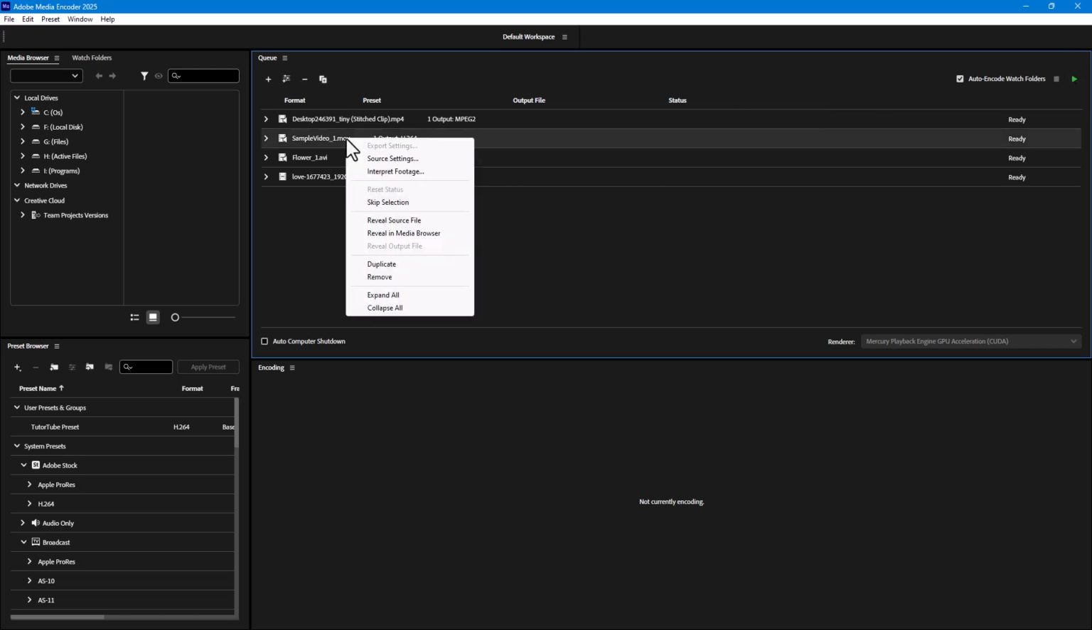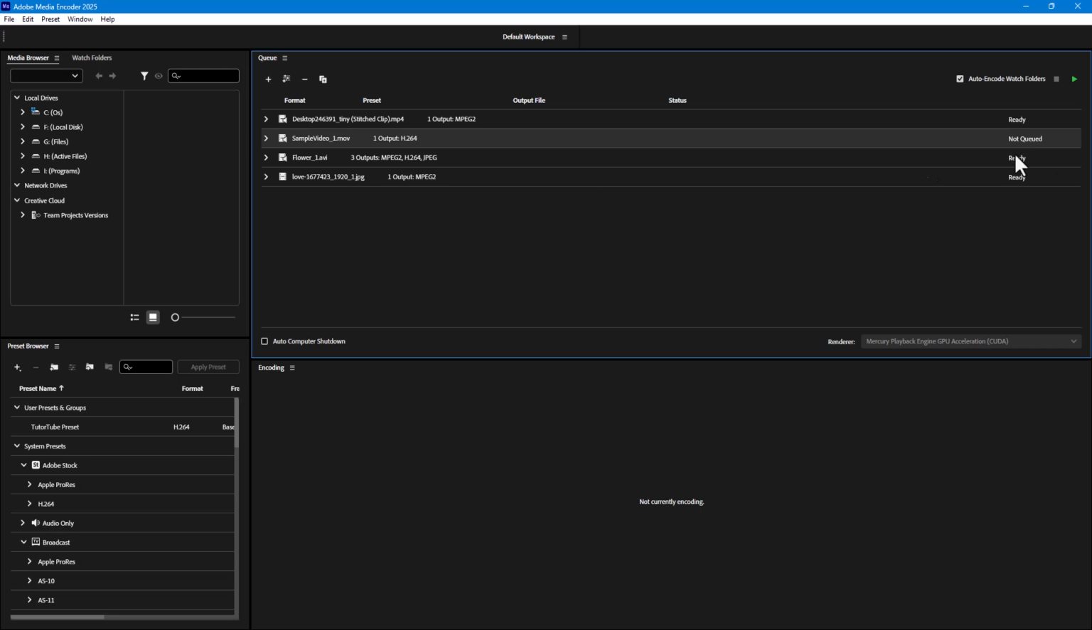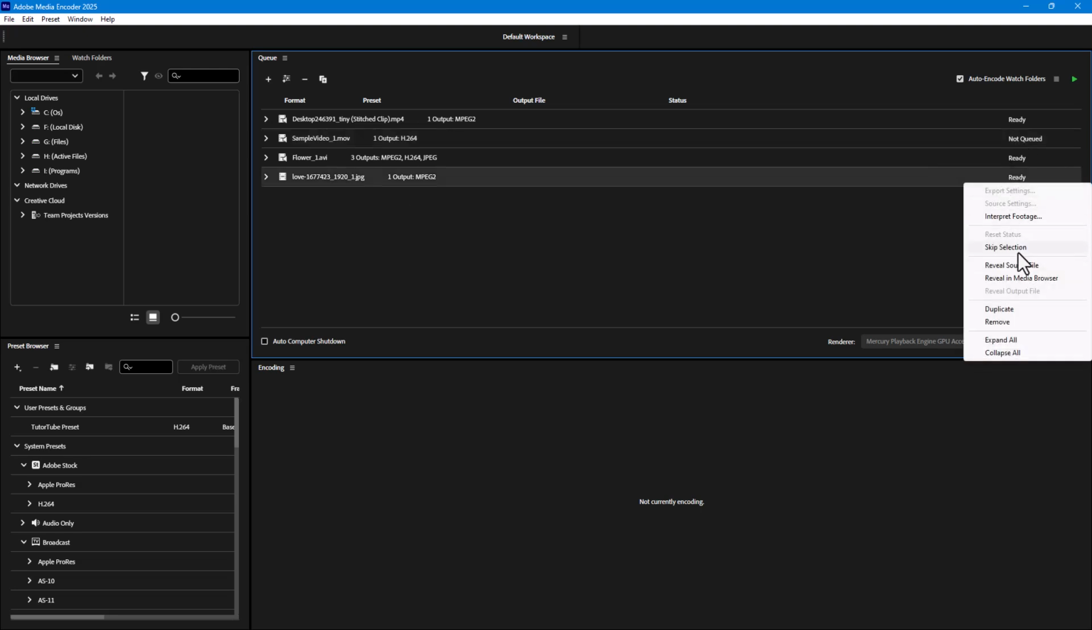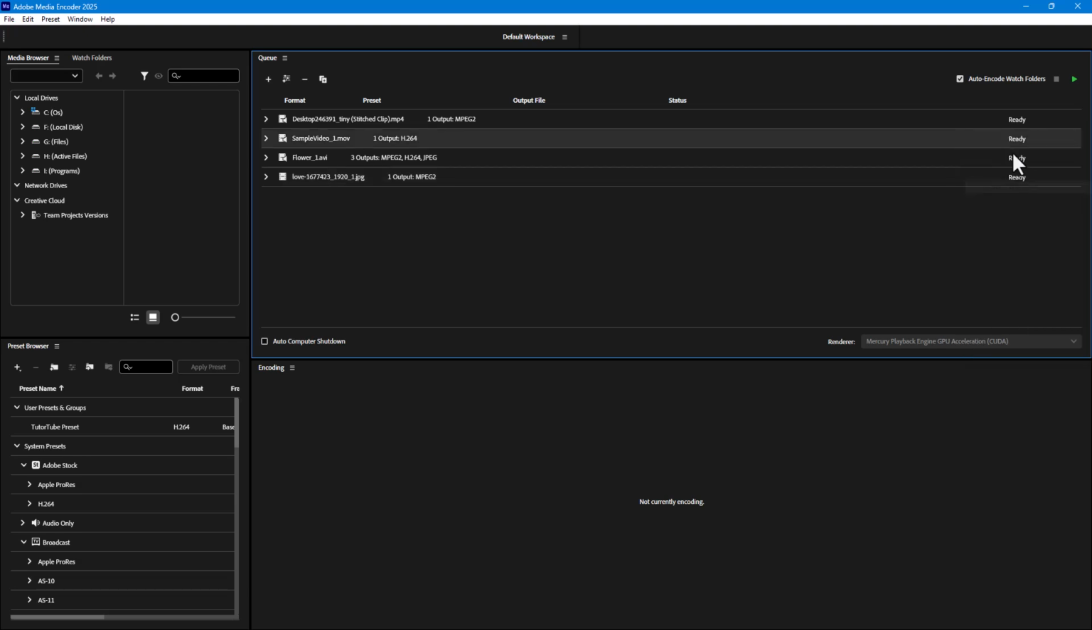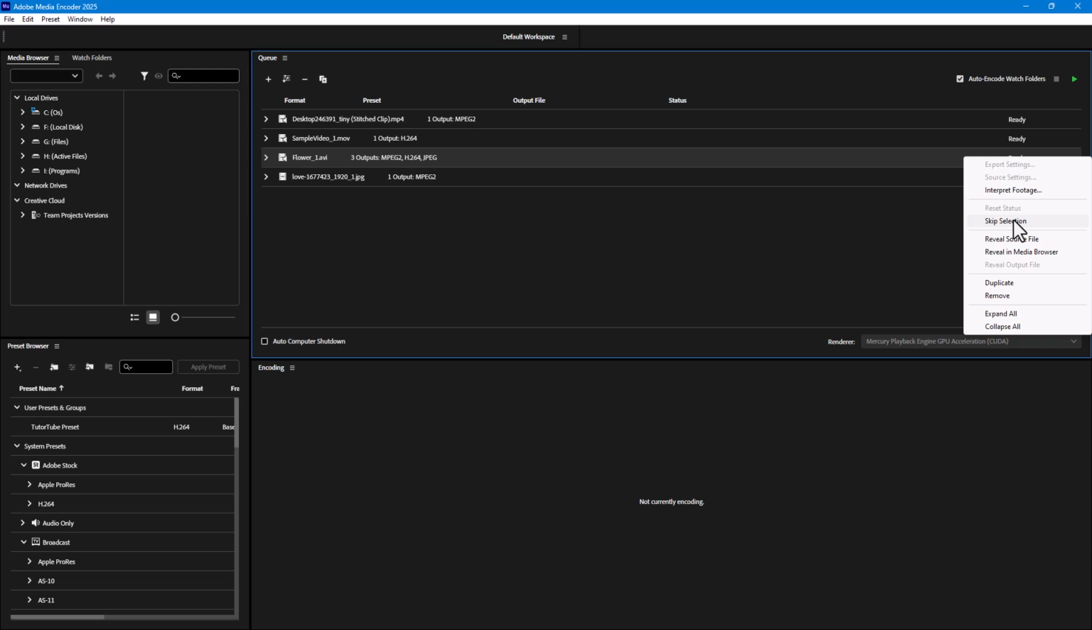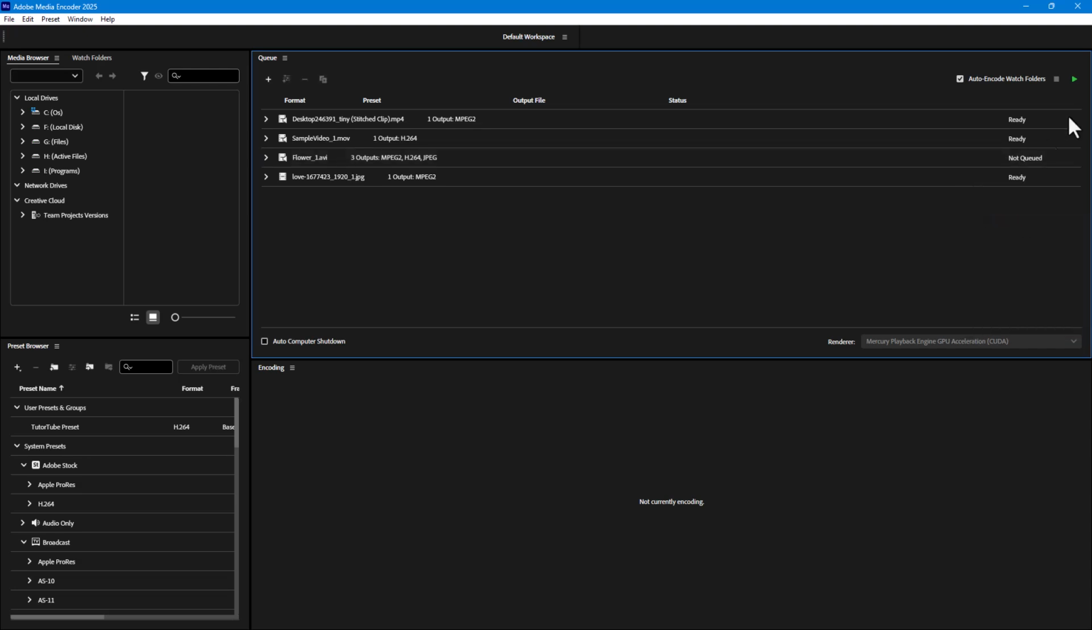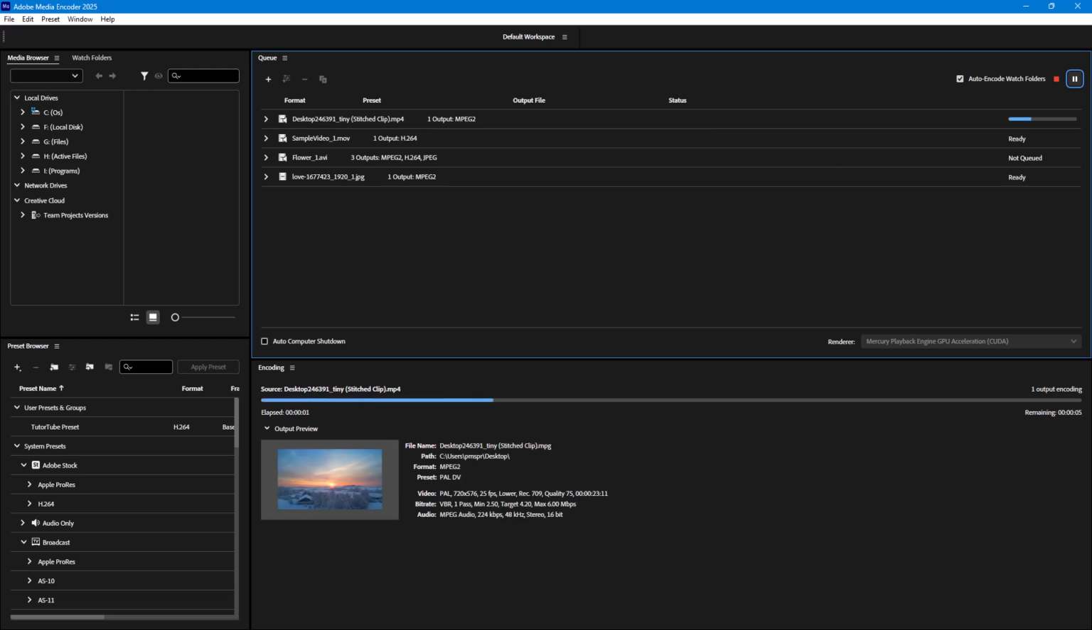You can also go around over here and skip the selection just like this, and it is not added into the queue. You can go ahead and skip, or you can go ahead and reset the status right here. Let's say, for example, if I don't want to actually process this one, I can right click and skip the selection just like this as well. Then if I were to press the play button right here, the queue is started.